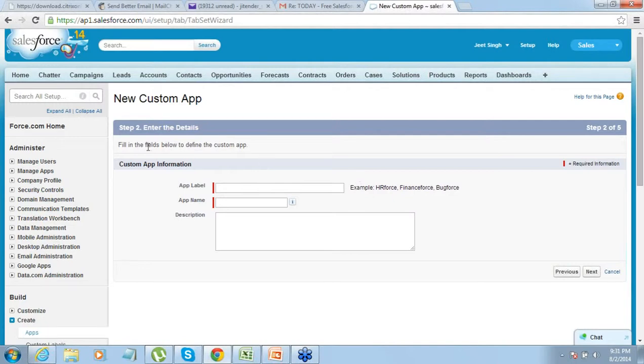Alright, once you are on step 2 of this, you should just put a label and name to the app. So my app will be called Project Manager. Let's say I want to name it Project Manager. Put a label and a name, fine, and then just go to next.